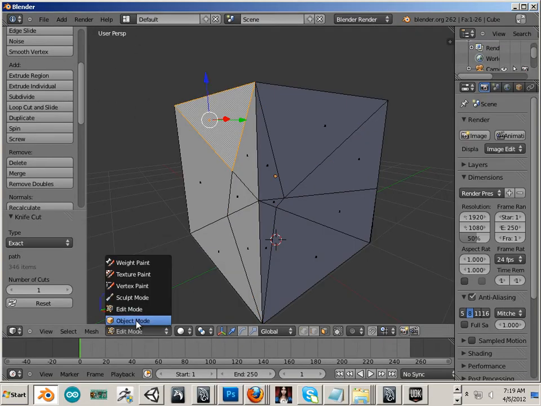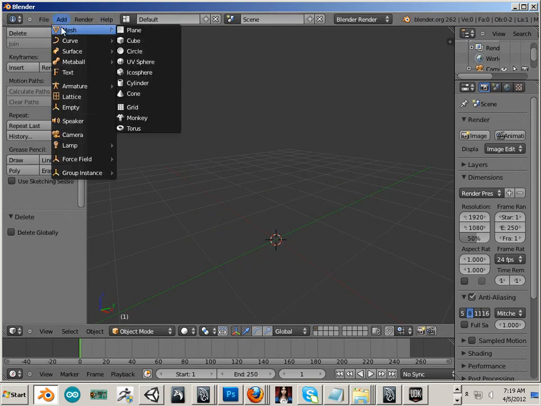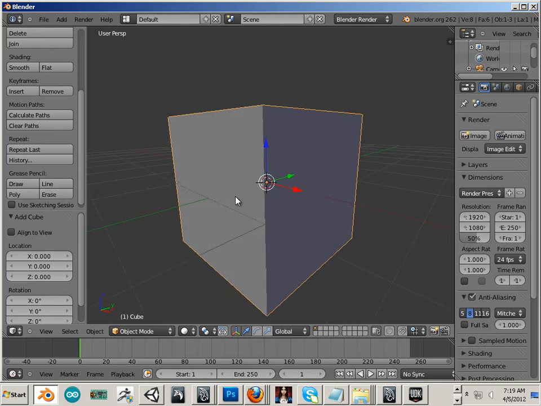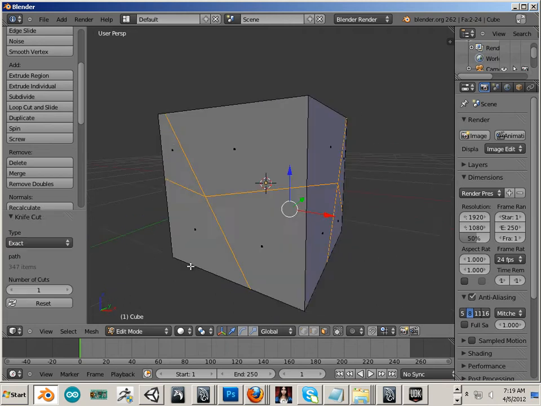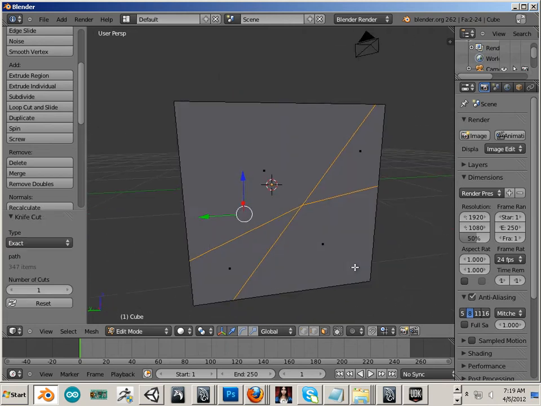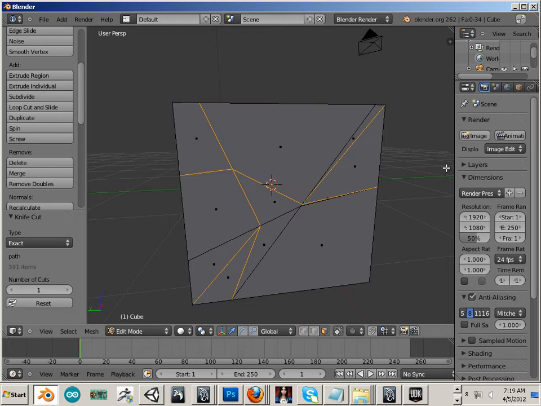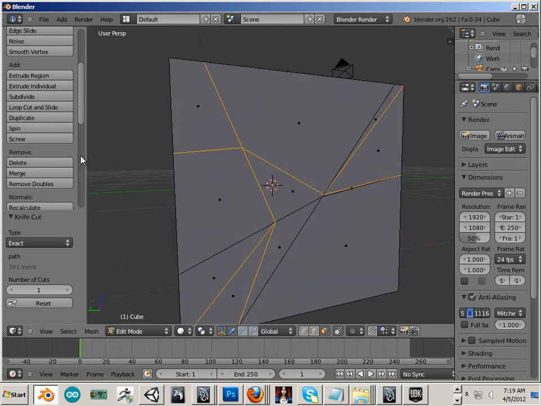Let's go into object mode and just get rid of this thing. Let's add a new cube. This is 2.62. And if I go into edit mode and use this knife tool, which is K, left mouse button, I get these wacky results, right? And if I want to cut this face, maybe right here, K, left click. Wow, right? Horrible. And there's really no options to tone it down either.